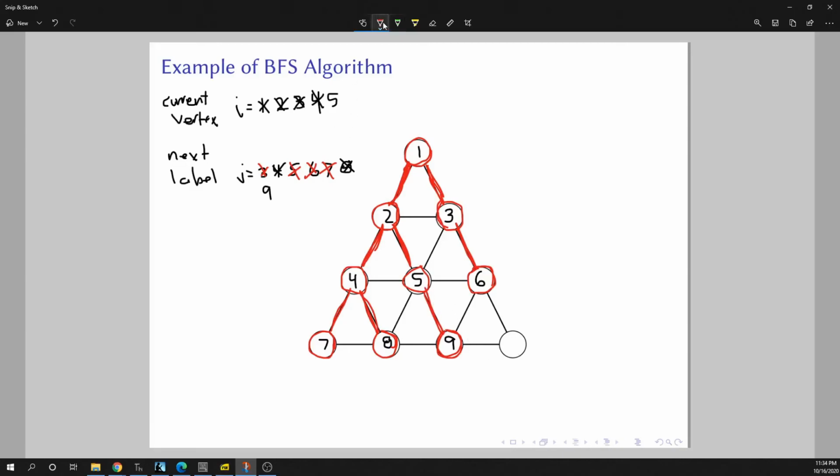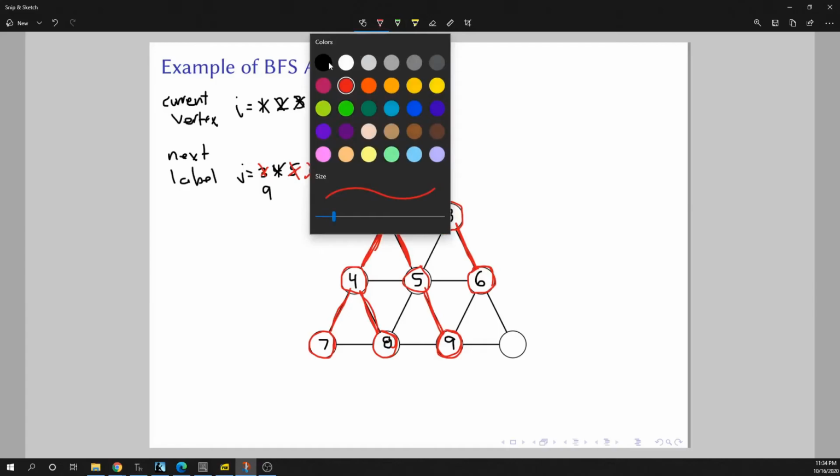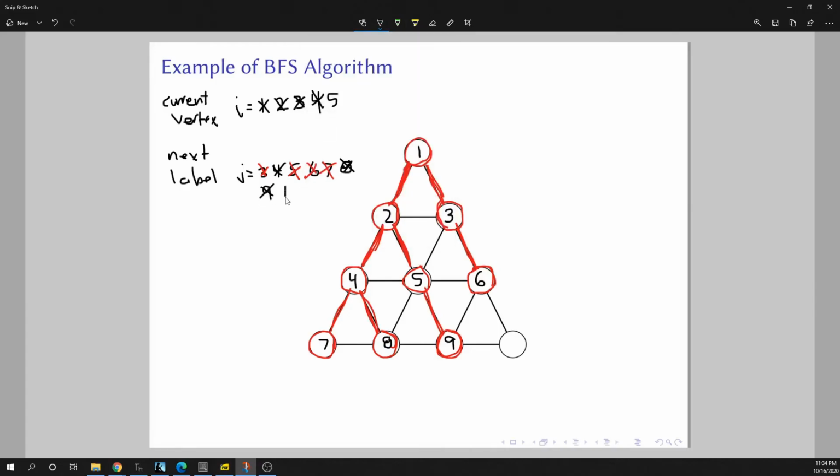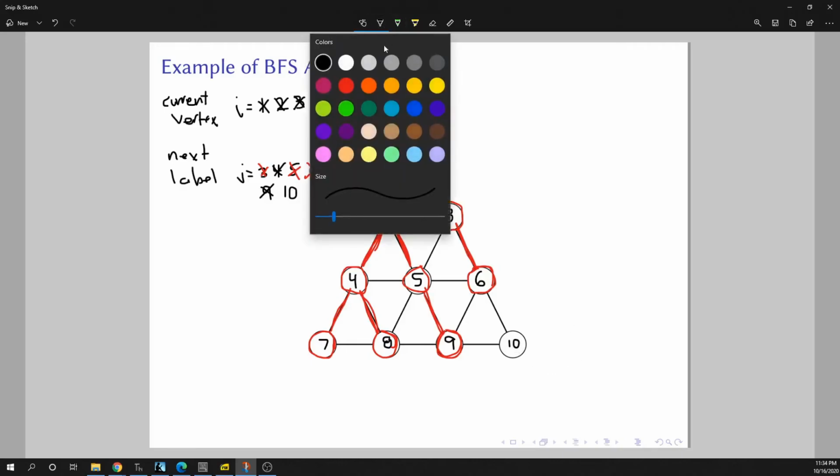Okay, and then increase the value of J. Go back, and now all of the neighbors of 5 are in the graph, in the tree rather. And so then we would increase I, the current vertex, to 6, right? And then start checking the neighbors of 6, and we can see right here 10, right, is not in the tree, so we add it in there.